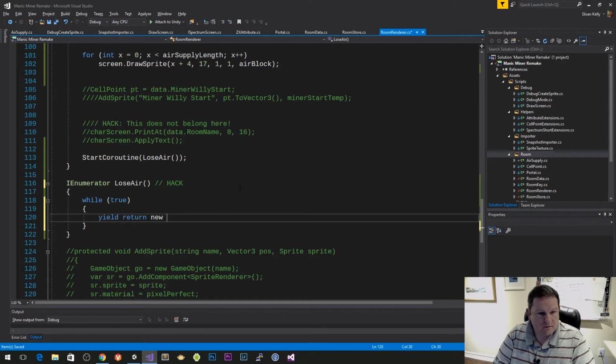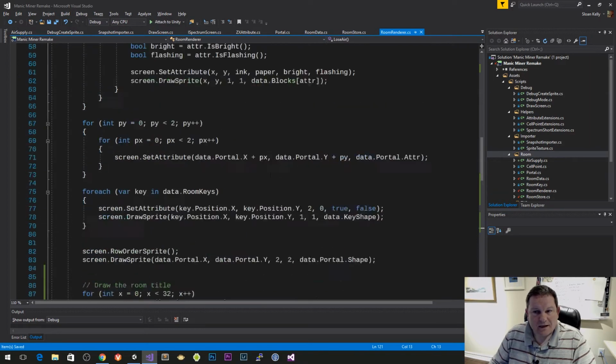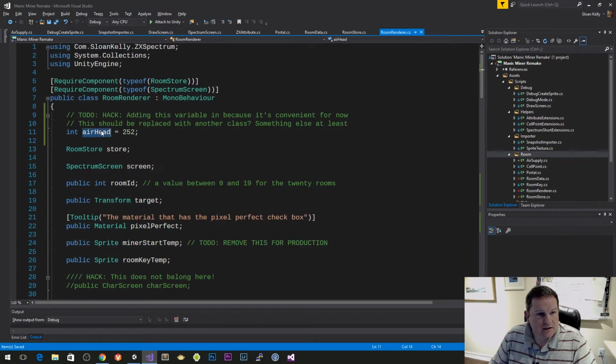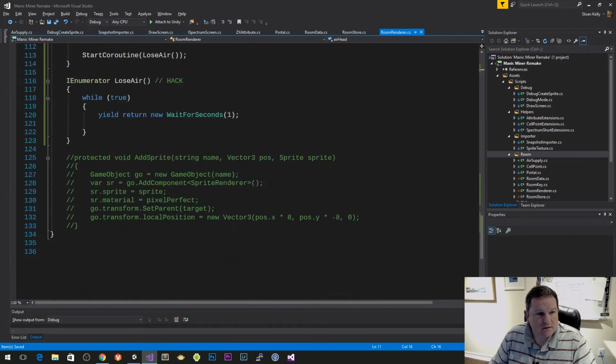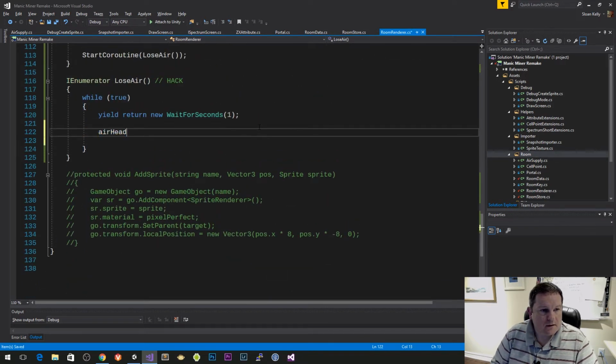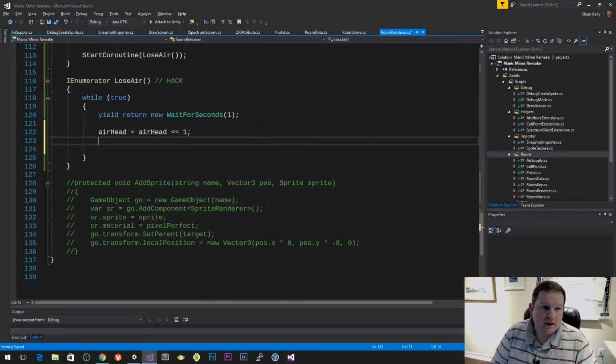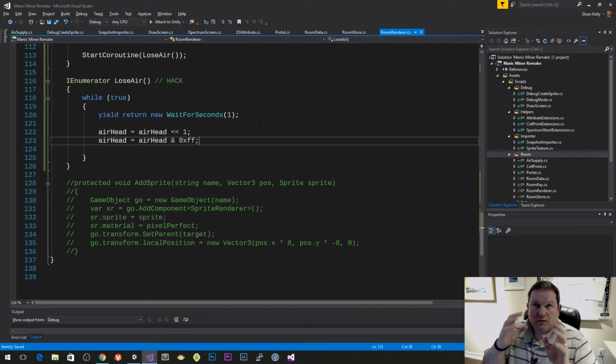Yield return new WaitForSeconds(1). So I'm going to wait for 1 second, and then I am going to say that airHead equals airHead shifted 1, and then airHead equals airHead AND 0xFF, because I don't want it to shift all the way up.